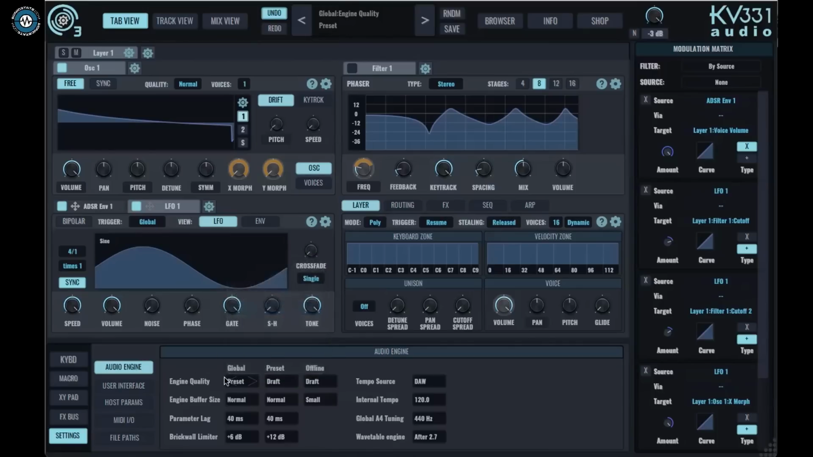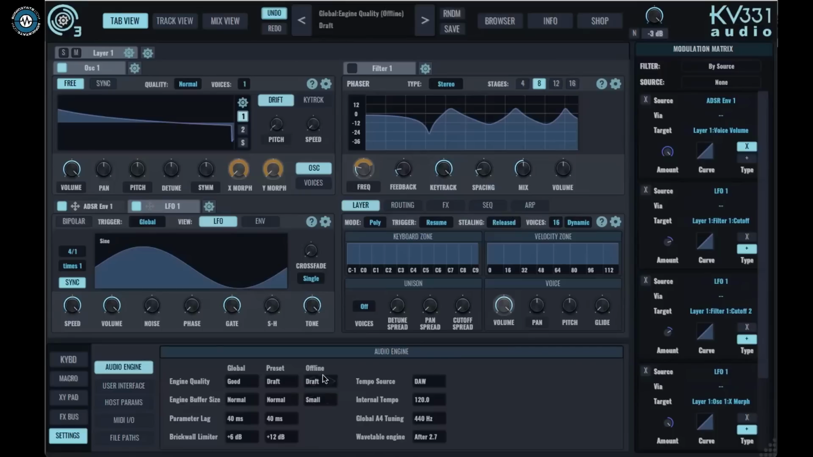And this is especially useful when you are rendering your track offline within your DAW. And for offline rendering, SynthMaster uses these offline settings. And this is really important to get alias-free output.